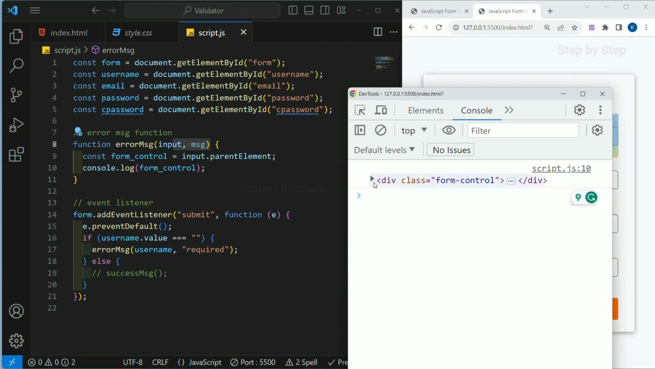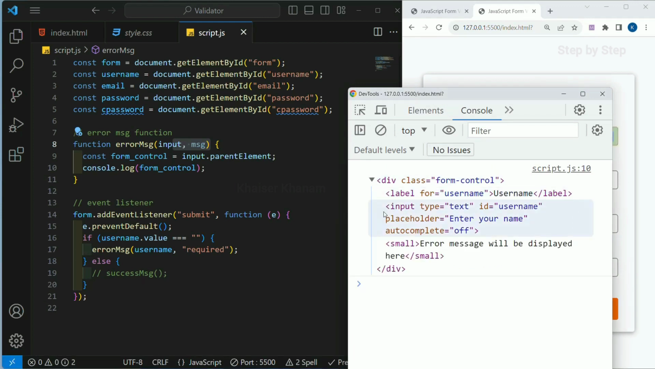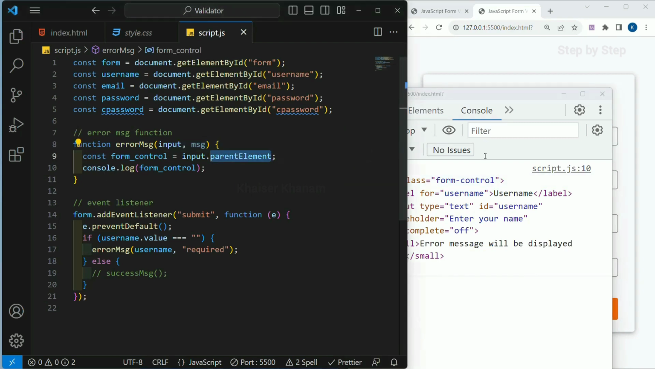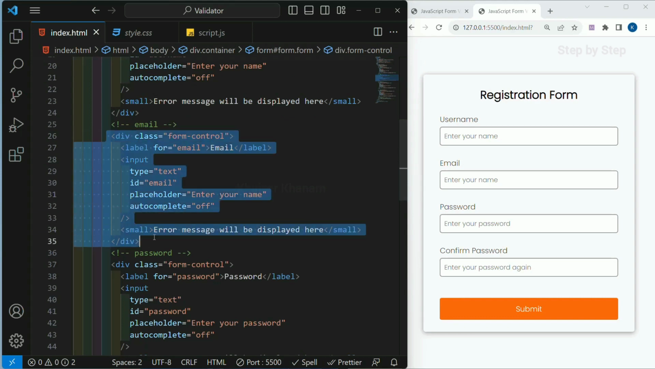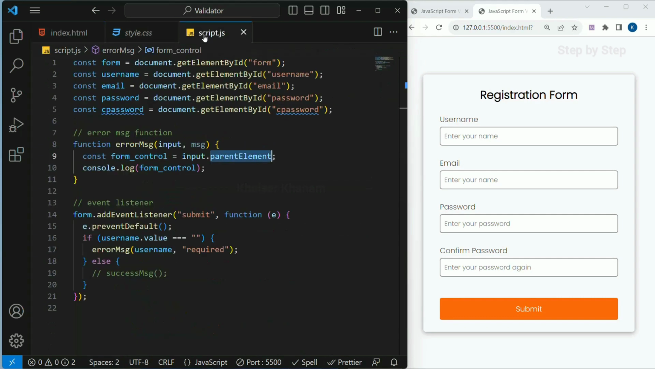I will come to the console. Now you can see I am able to access the parent element. This is my user input field, and you can see the ID is username. Using this parent element, I am able to access this entire div container. Now what we have to do? We just have to make the error classes active. I will comment it out.